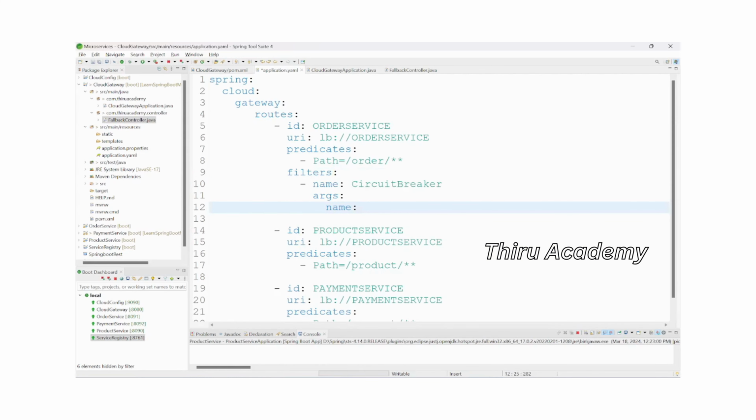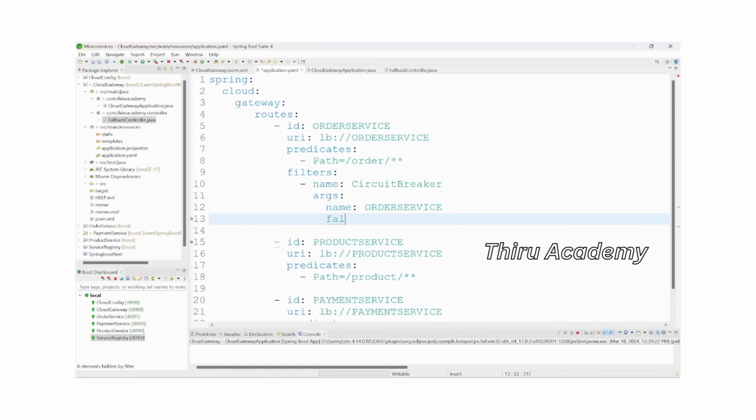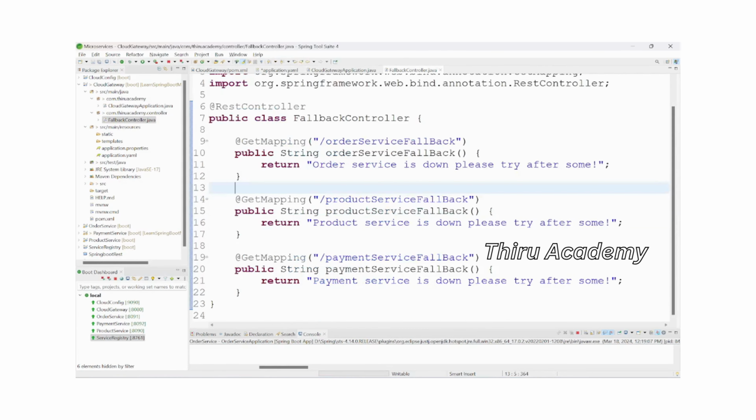Yes, like this. After predicates, we are providing filters. Filter name, circuit breaker I am providing, and the argument name I am providing is whatever the application name or service name we have provided in individual services, we need to provide here: order service. Then fallback. Fallback URI we need to specify here. Forward:/ whatever the URI we have mentioned in the fallback controller, we need to specify over there.